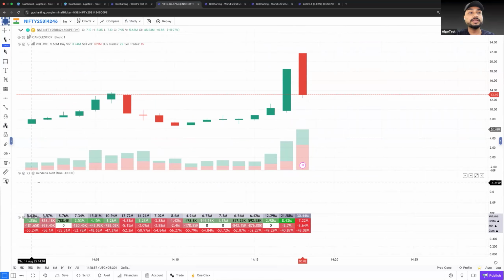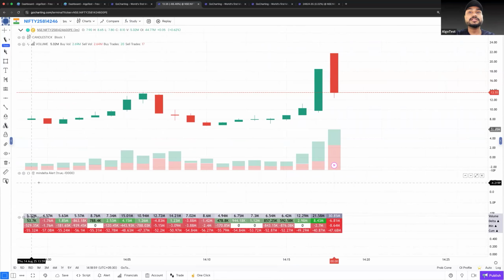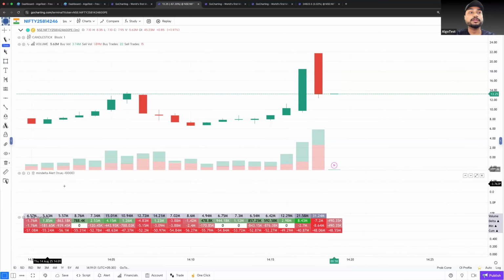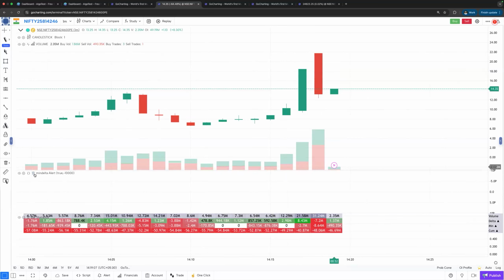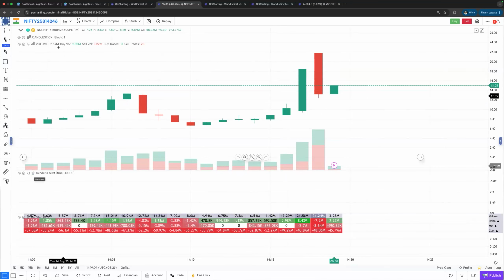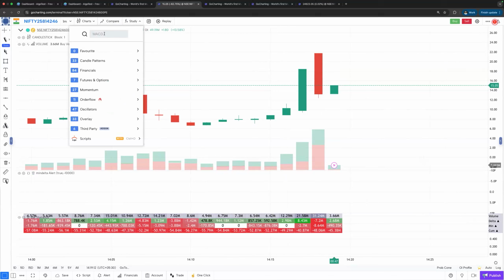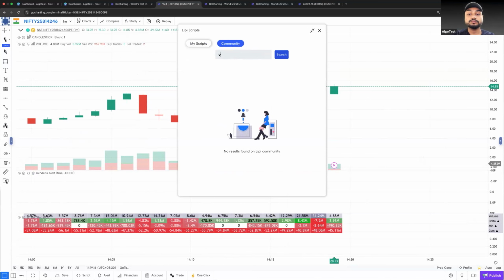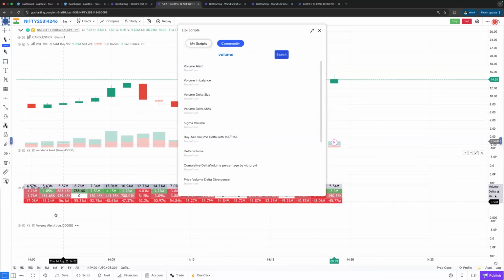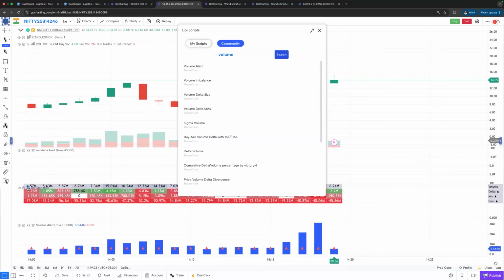No worries. Sir, is there any simple indicator, like SuperTrend, which we can show? It will be easier for everyone to understand. You just click on volume alert. Go to community scripts and type volume alert. Volume will be very easy. Yeah, this one will be good.